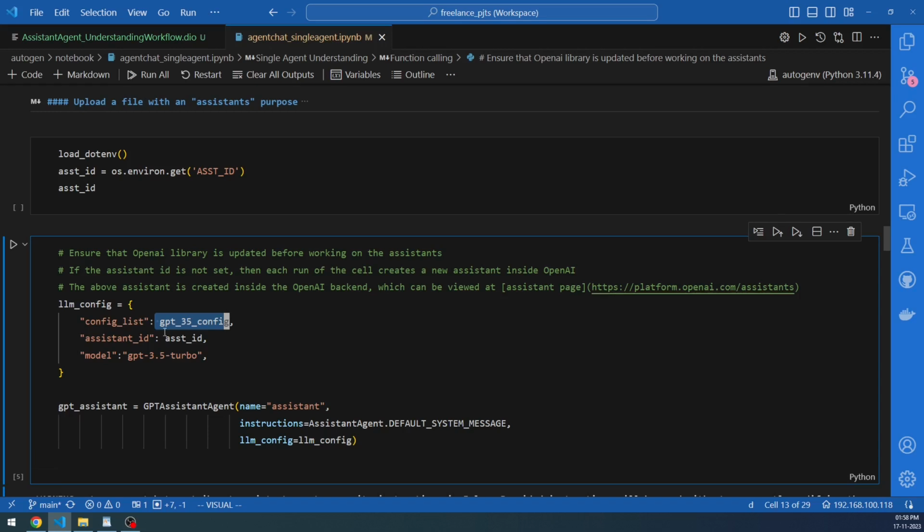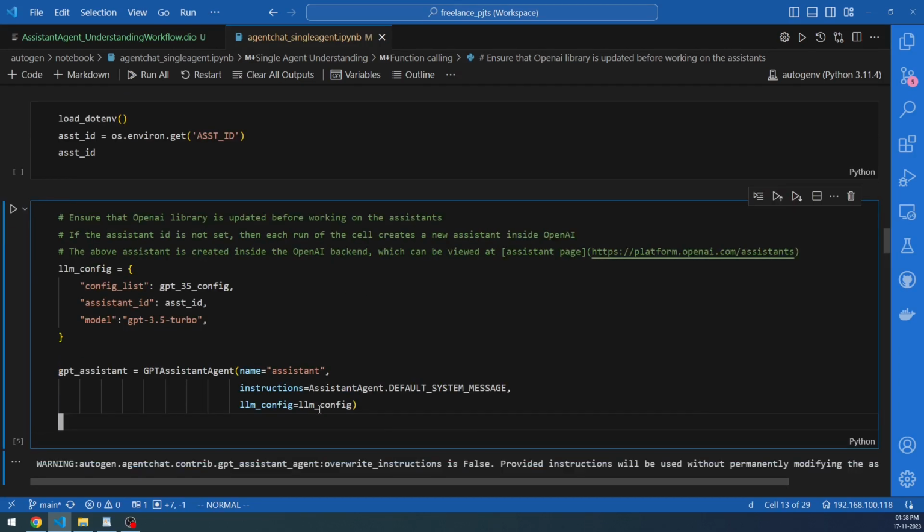Once I do all these things, the entire step of assistant creation is done by this particular class. I'm going to name the GPT assistant agent as assistant. The assistant agent default system message is the prompt or the instruction that I'm going to give. I'll be showing you the instruction also, and then the LLM config. In your case, you will not have an assistant ID.